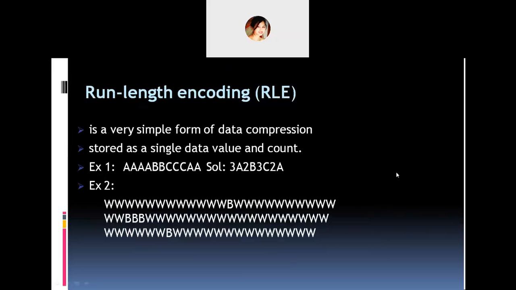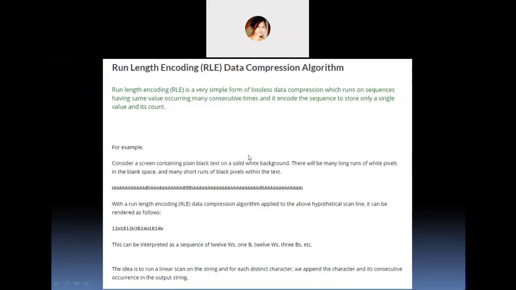So run length encoding, or in short you can also say RLE. This is a very simple form of data compression. How this is used: it is stored as a single data value and count. Say for example, let's first discuss this slide.